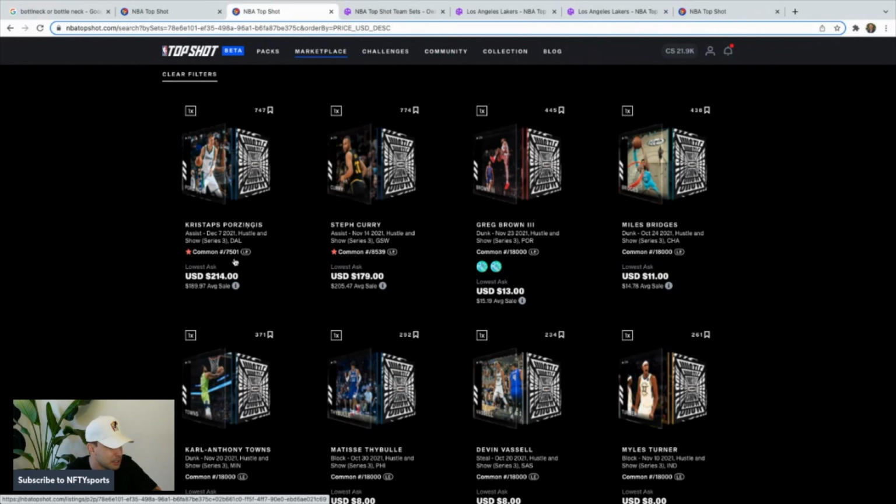But nonetheless, as you can take a look at the numbers here again, 7,501. So fewer people completed the Porzingis than the Steph Curry. It makes more sense because Steph's more popular. More people are going to want to complete that. But adversely, it creates this as the bottleneck. So that is the most expensive moment in the set.